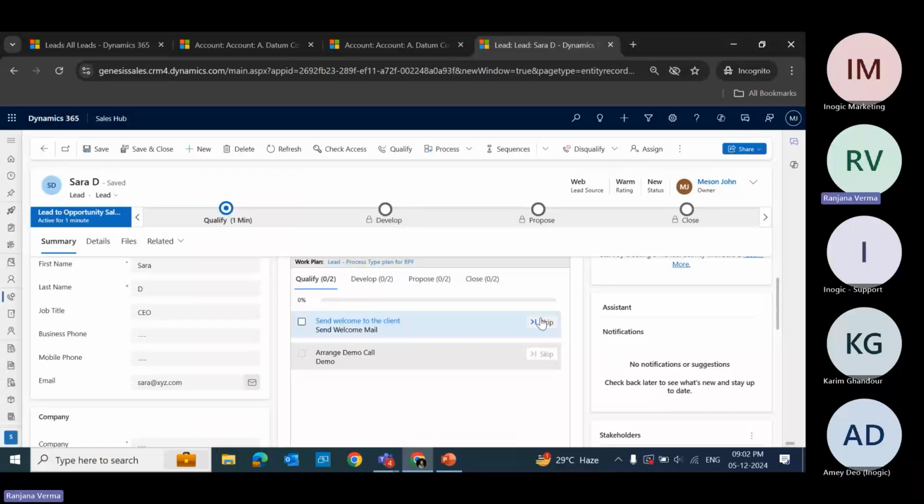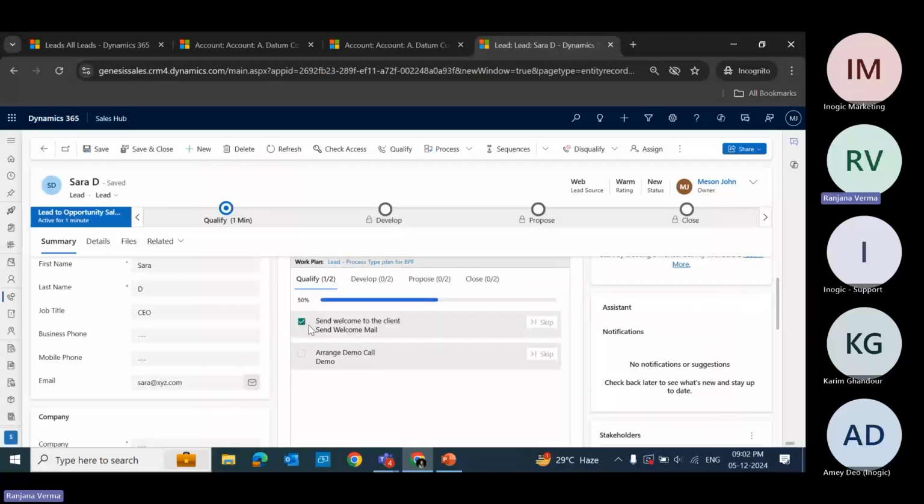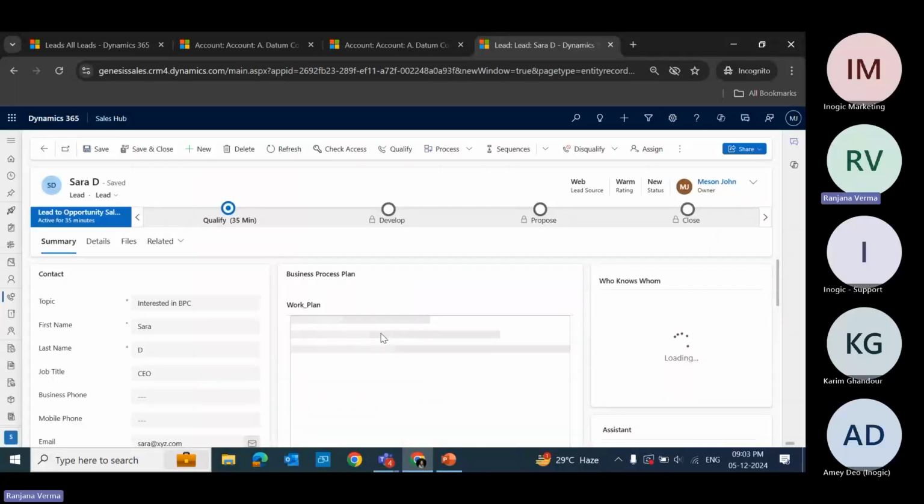In case you want to skip it, let's say you already know this person, you can jump directly to the demo. Just skip it. Okay, however you please. So as soon as I click on tick, 50% of the things are done. Now I can just refresh this entire thing. Okay, and then it would open up the next step for me, right?